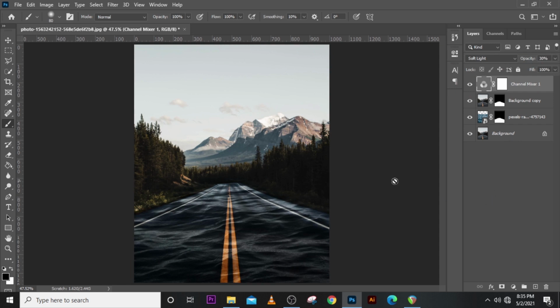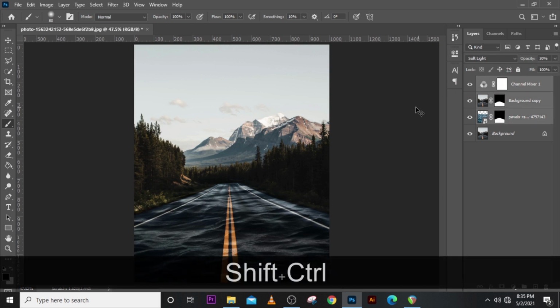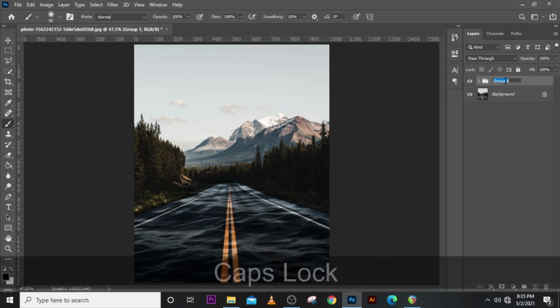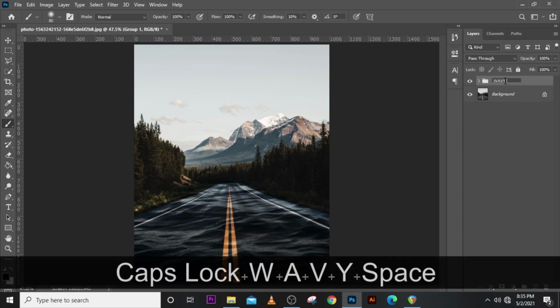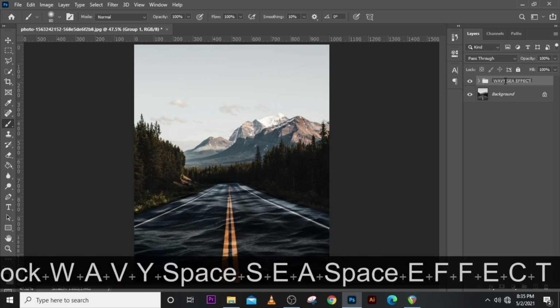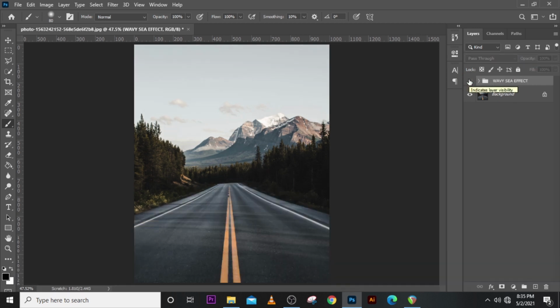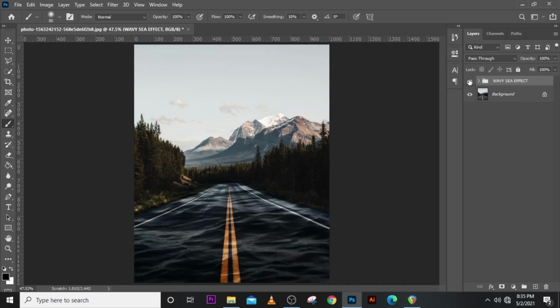It looks real. It looks like there's water on the road, but there's nothing there. Let's put everything in a folder. Let's call it wavy C effect. Alright, now this is what we have initially, and this is what we have created.